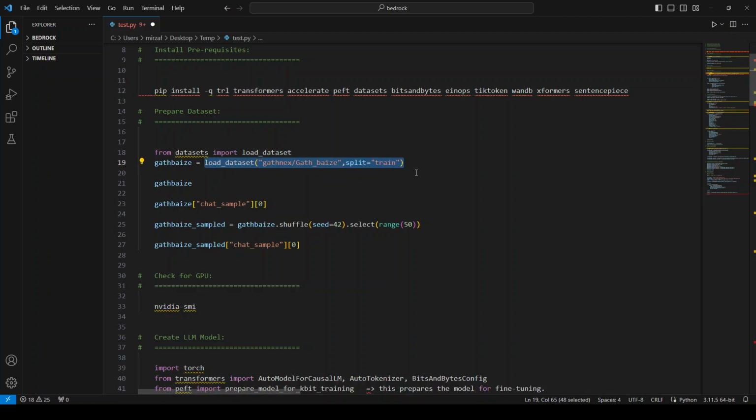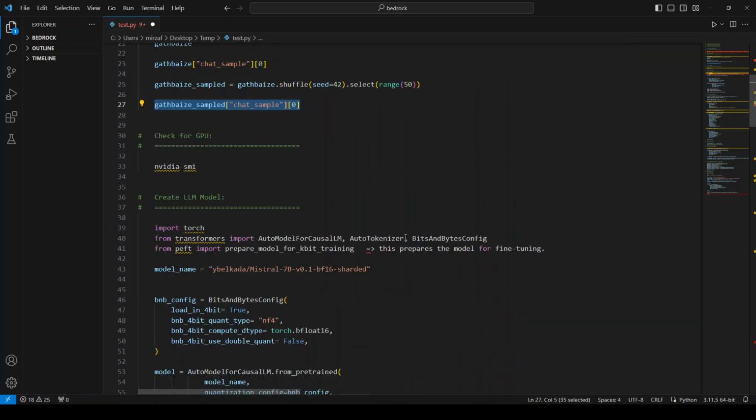In this load dataset function, we are loading the dataset with the full train split, as we are going to use this dataset in training and not in testing. If we would just be testing it, then we would use split equal to test. Then we are simply printing out the model's values, picking up the top 50 samples to make it shorter and quicker, and displaying the first item in the list.